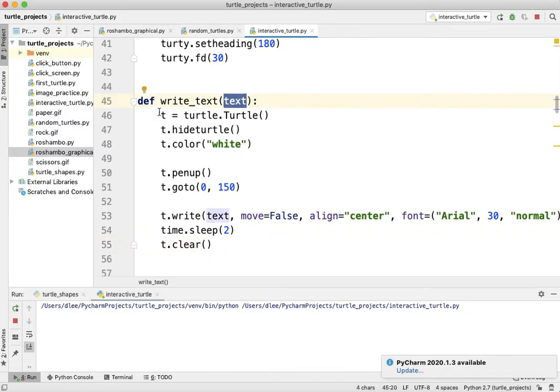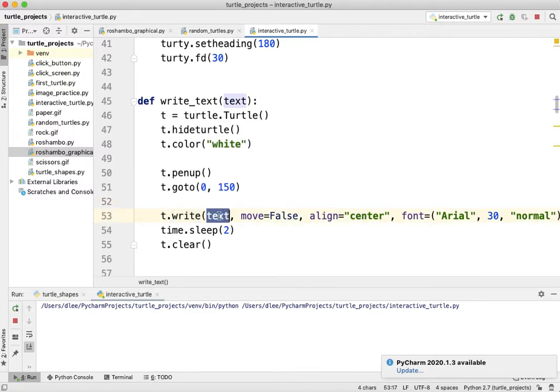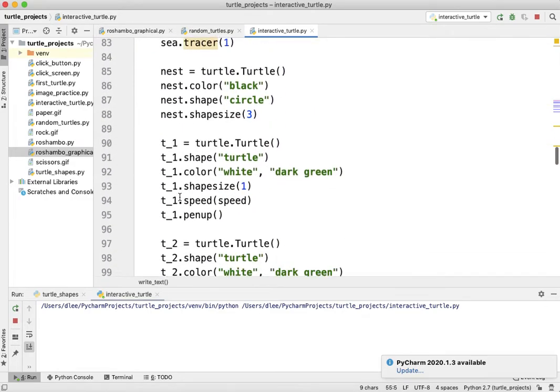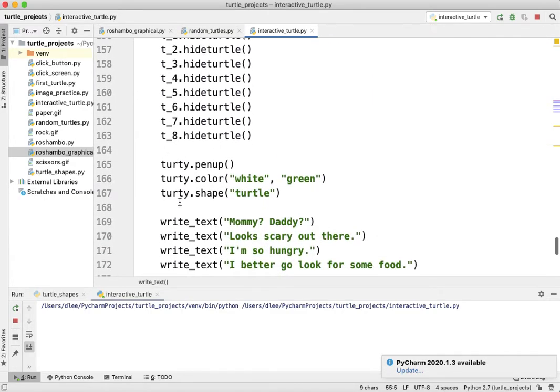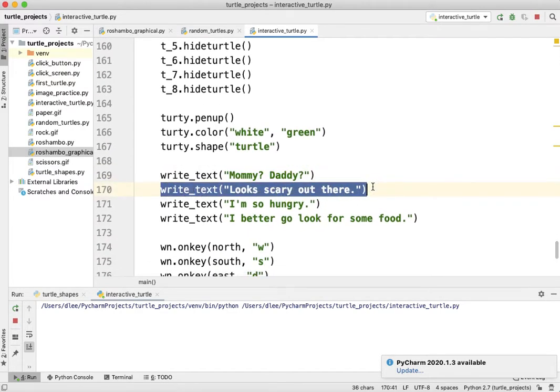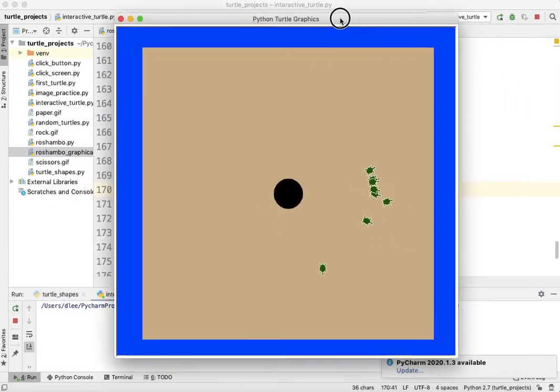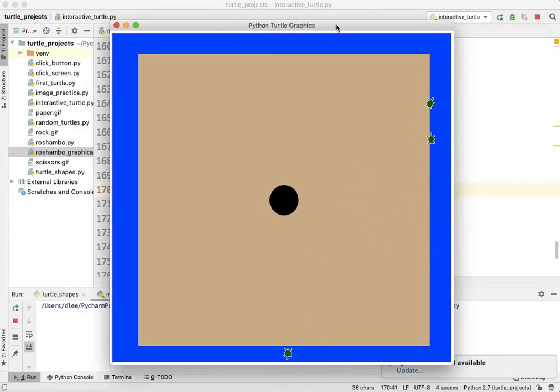All right, so it's going to jump up here. Text is going to be equal to mommy daddy. It's going to get the turtle ready in the right position. It's going to write mommy daddy onto the screen for 2 seconds and then clear it. Once that's finished, it's going to come back down to where that function was called, which is right here, and it's going to move on to the next line of code, which is 170. And then it's going to jump back up to the function definition for write text, and this time it's going to print out looks scary out there, and so on. Then it's going to jump back down here to 171 and write I'm so hungry. So it's going to do exactly what we had before, except in a more efficient way.